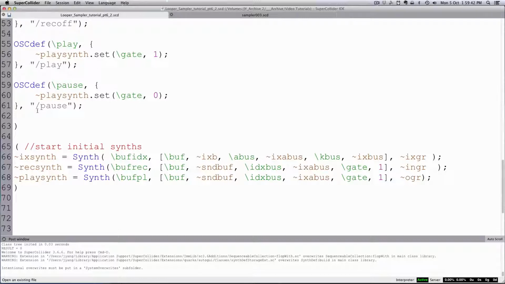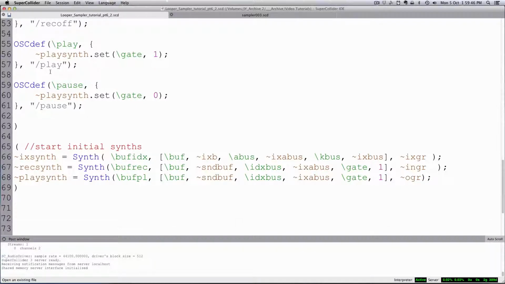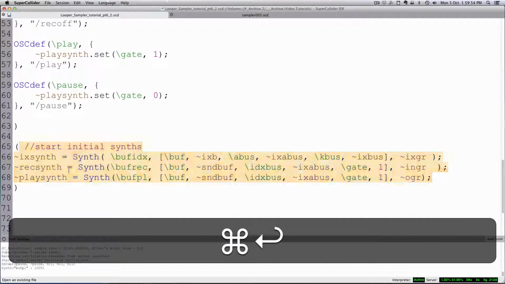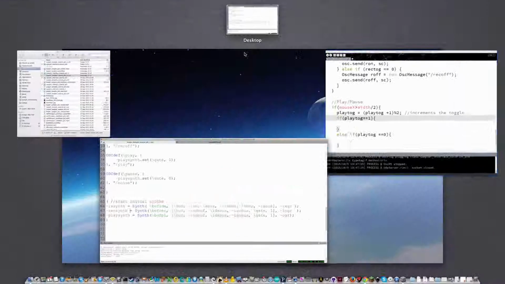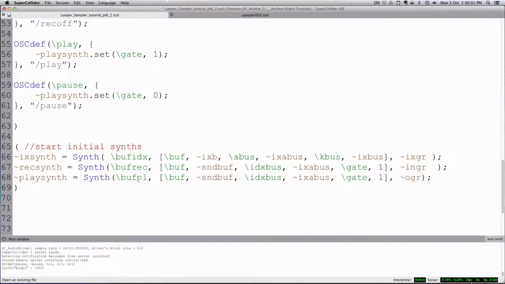Let's go ahead and run all this code. We'll boot our server because I think this is complete. We'll run all the code and make sure it works. It seems to be fine. Start our initial synths: an index synth, a record synth, and a play synth. That seems to be fine. And then we'll go back to our Processing. So that's running in the background, and you can see here it's minimal. It's taking 0.2 or 0.3 at the most capacity.